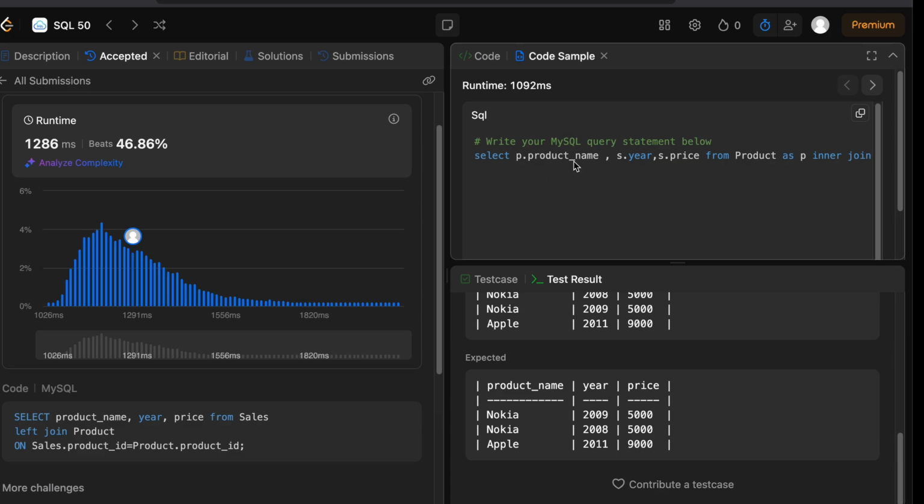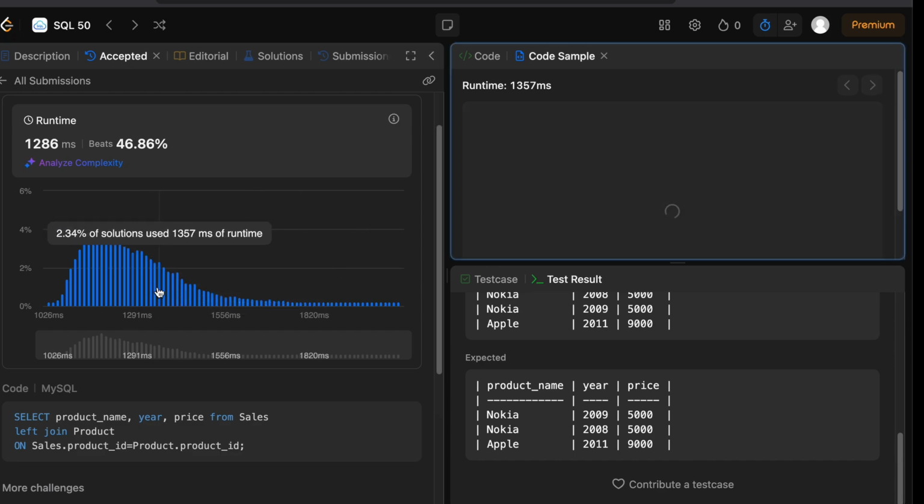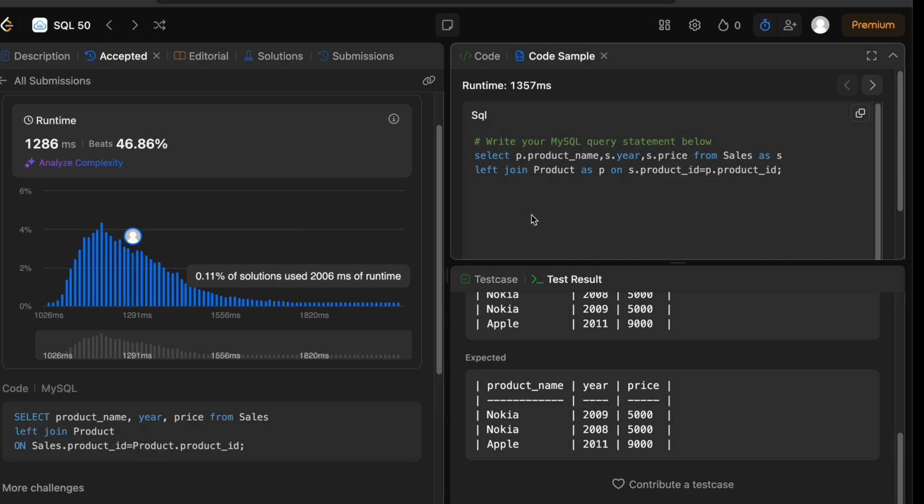So, select product name, year, price from product, and inner join sales as s on product dot product ID equals s dot product ID, similar to ours, but using an inner join here. And then over here is also using a left join. And this one is also using a left join. Most of the solutions are similar to ours.